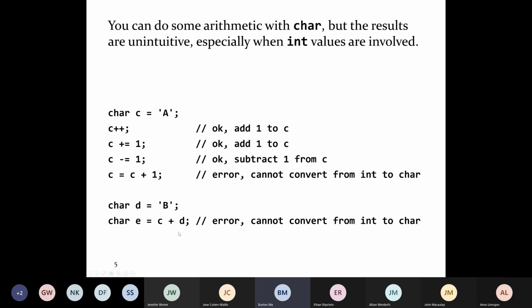So if you want to do this for some reason, you have to put all of this in parentheses and then cast the result to char before you store it back in E. Now, you normally don't do arithmetic with char, so usually you don't have to worry about this. And furthermore, the compiler will tell you that there's an error, so you don't have to worry that you compile your program and it runs. It won't run.